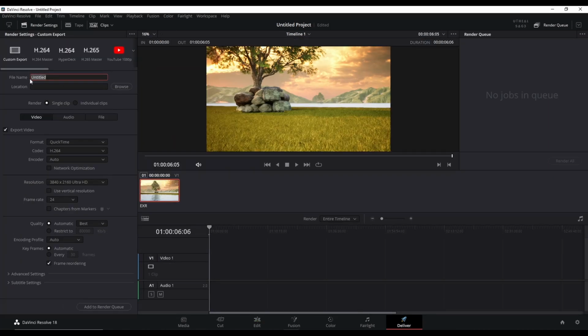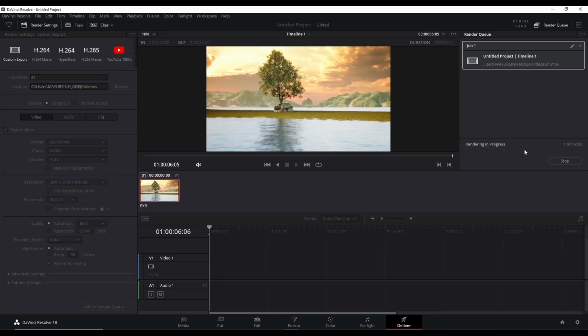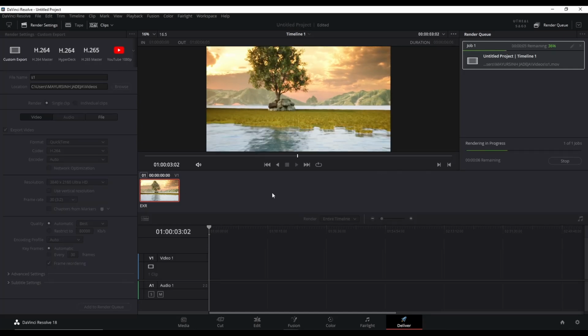So now name it, set the location. You can change this setting to anything you want. Keep the resolution as the image resolution you rendered for. Keep the frame rate at whichever you want to set. This is the video bitrate. You can set it to best for maximum settings. Now add to render queue. Press render all and our video has started to render.